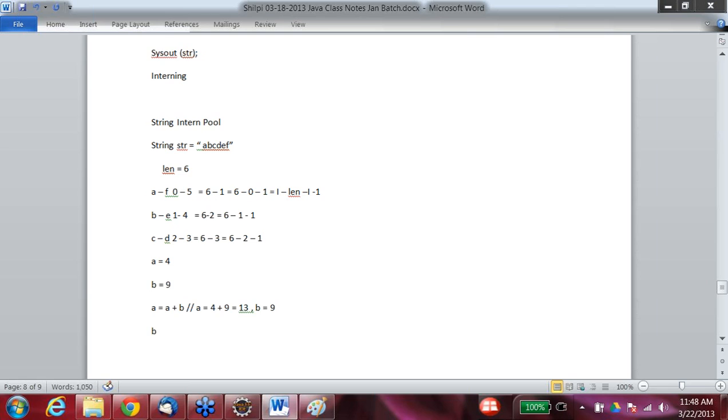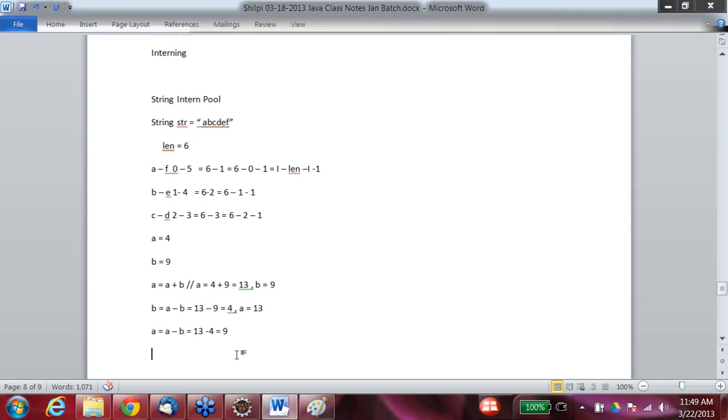Then I want to make b as a, so I can say b is equal to a minus b, which is 13 minus 9 equals 4. So b has got the value of 4, but a is still 13. At this point a is 13 and b is 4. So how can I get a? Again, I can say a equals a minus b, so this would be 13 minus 4 equals 9. This was not that tough, right?